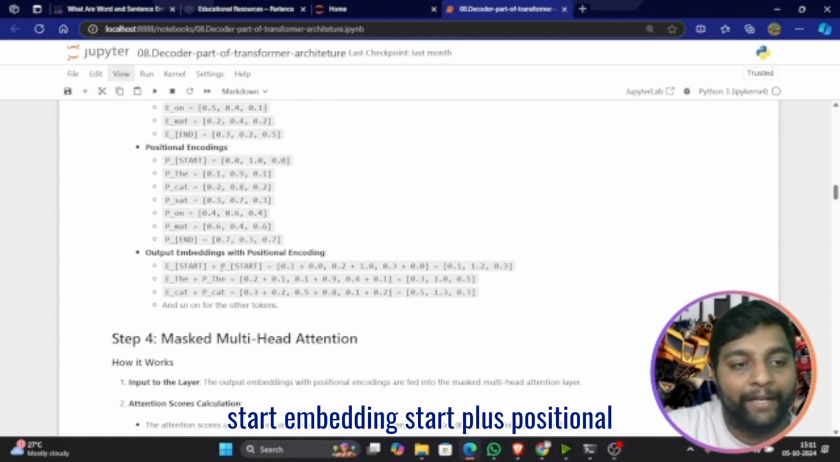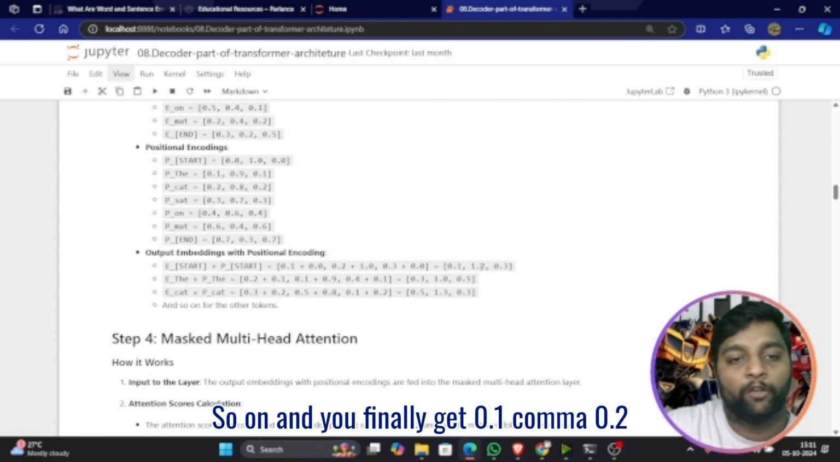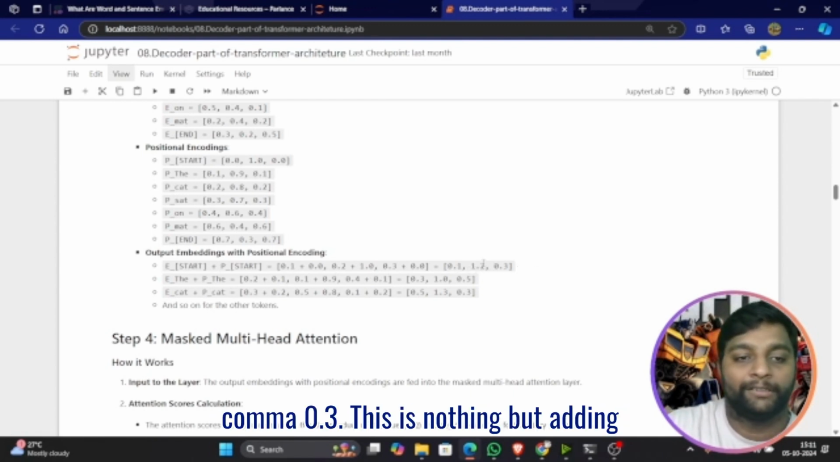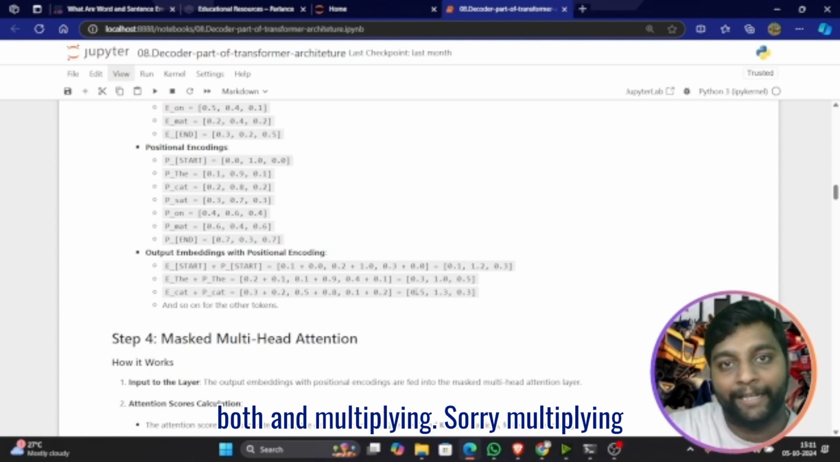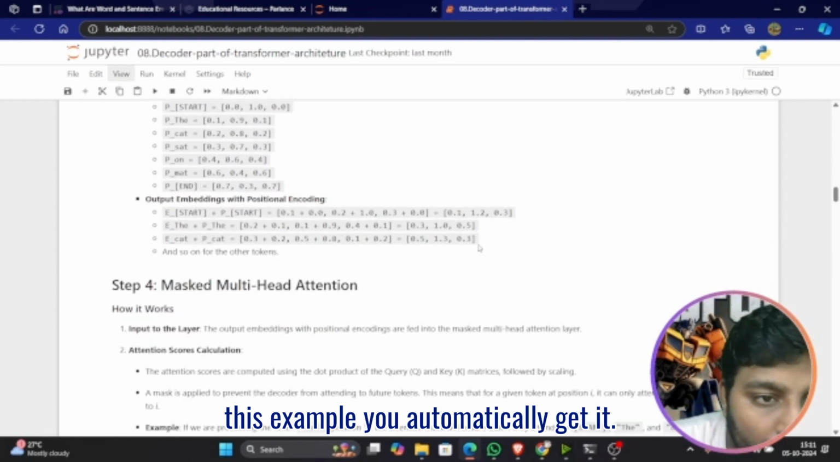Start: embedding start plus positional start. So then you get 0.1 plus 0.0, and so on, and you finally get 0.1, 0.2, 0.3. This is nothing but adding both. Sorry, multiplying and then adding all of them. By seeing this example, you automatically get it.